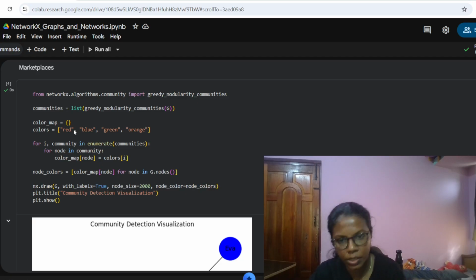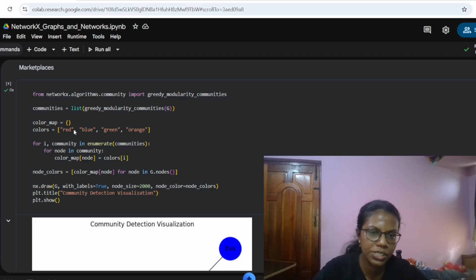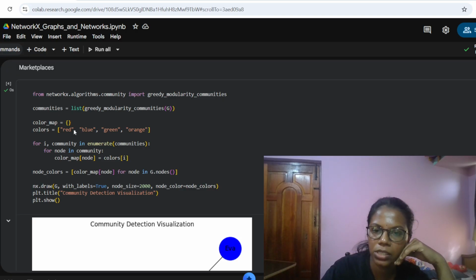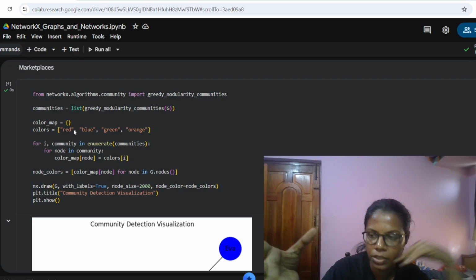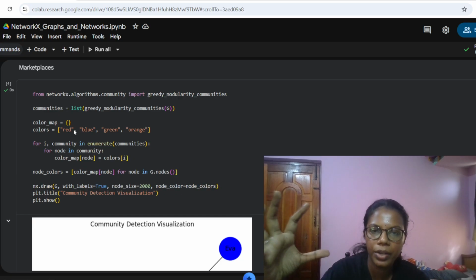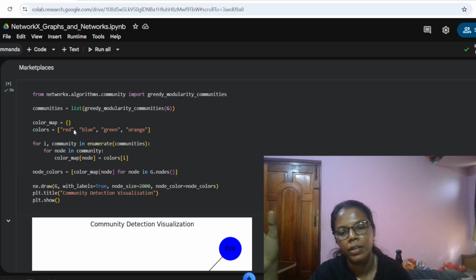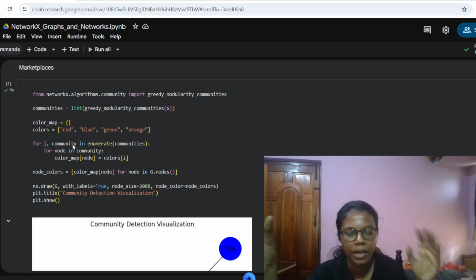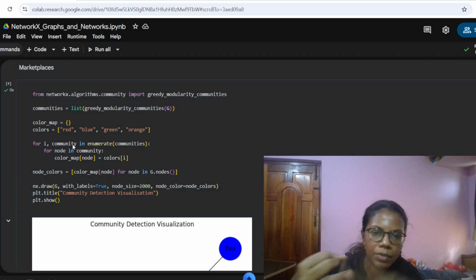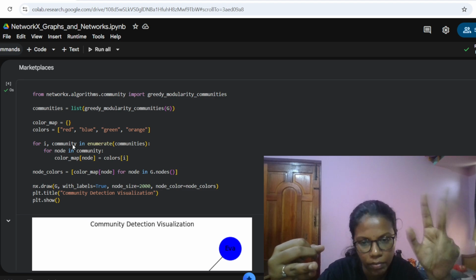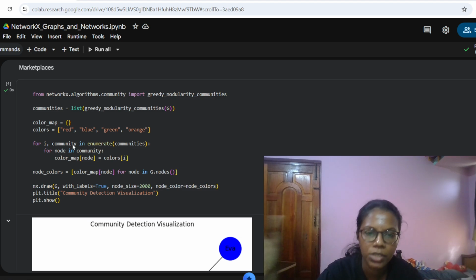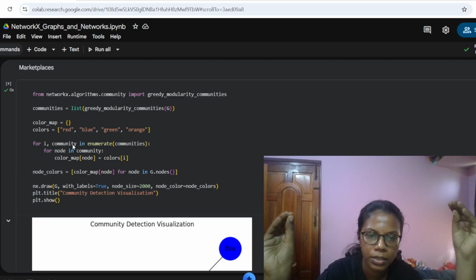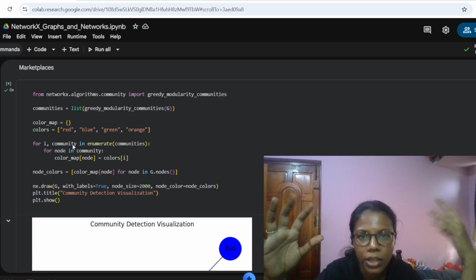Then I'm giving node_colors equal to color_map of node for node in G.nodes, because it creates a list of colors. The order must match G.nodes. This ensures correct coloring during the drawing part. Then I'm giving nx.draw. I'm going to draw the graph, that's why I'm giving G. Then I'm showing the labels, that's why with_labels equals True. Then I'm giving node_size of 2000 because I want a large one. Then node_color is equal to node_colors, because I already specified it.